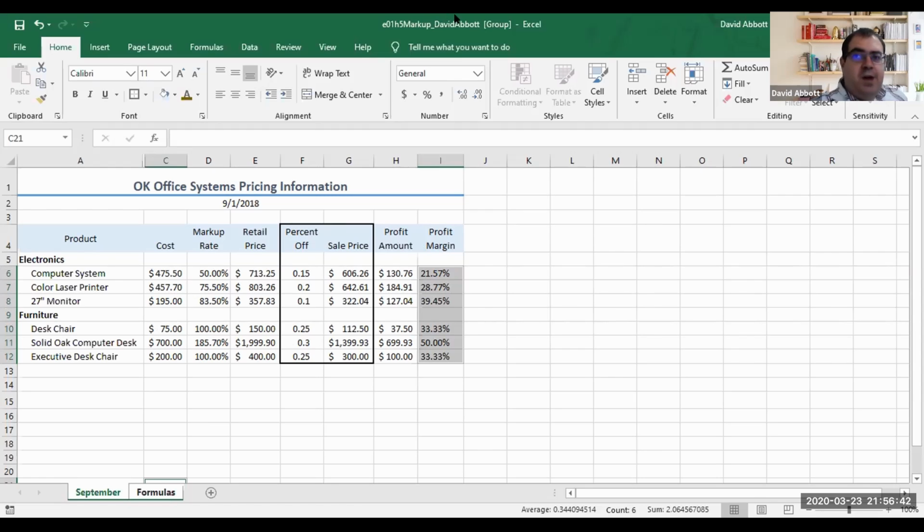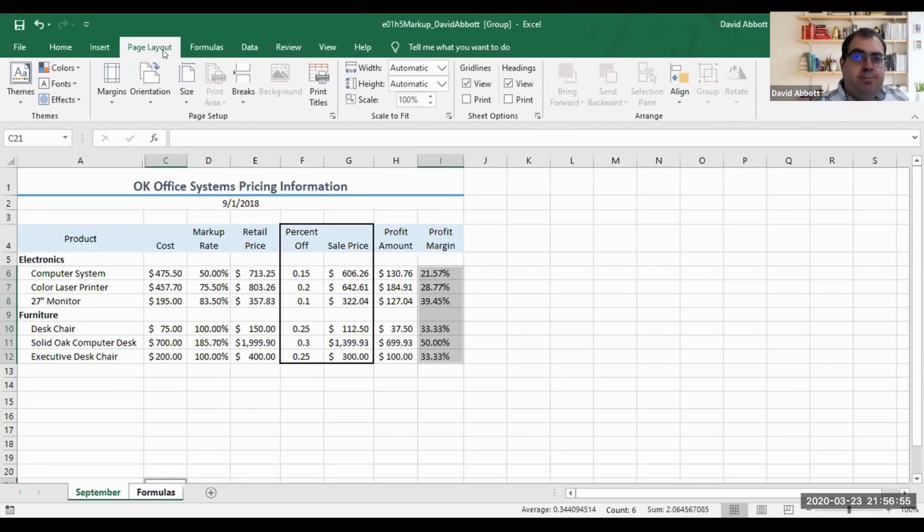And if you notice up here in the title bar, you see the word Group. That means that those worksheets are grouped together. Then if we go to the Page Layout tab in the ribbon, remember that this top piece here is called the ribbon, all right. If we click on Orientation, we can go ahead and choose Landscape.